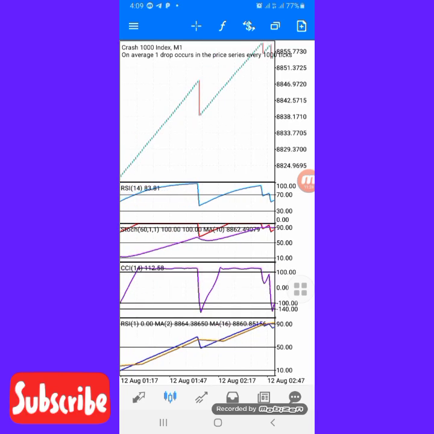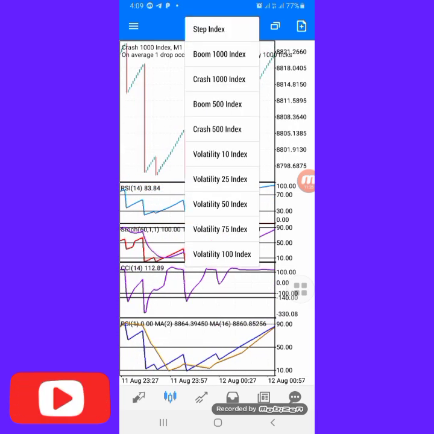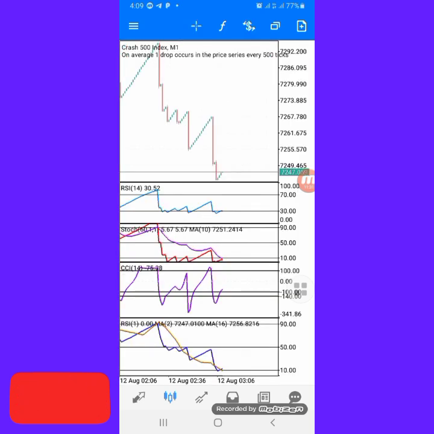All right, this already has moved. We have already missed. Let me check Crash 500. I want to see if we can get a live trade that we can take also on this crash index. Now look at this crash. Look at this one. We are seeing something here. We might take this trade, but let us check on the high.